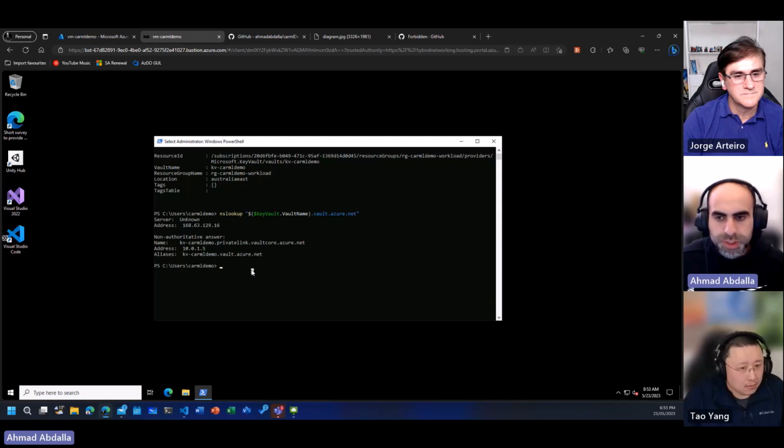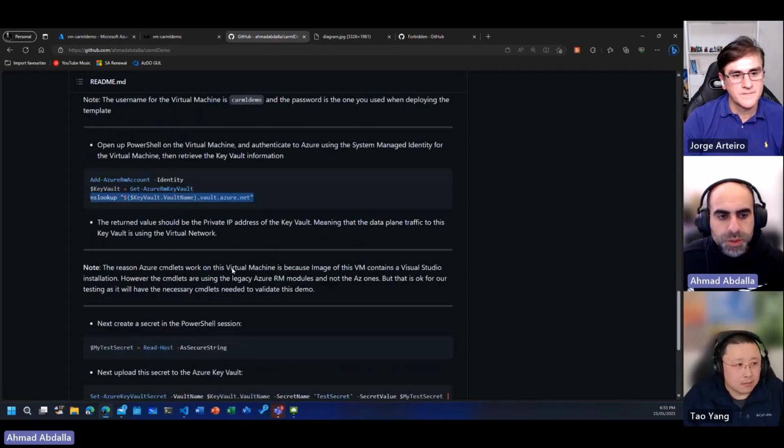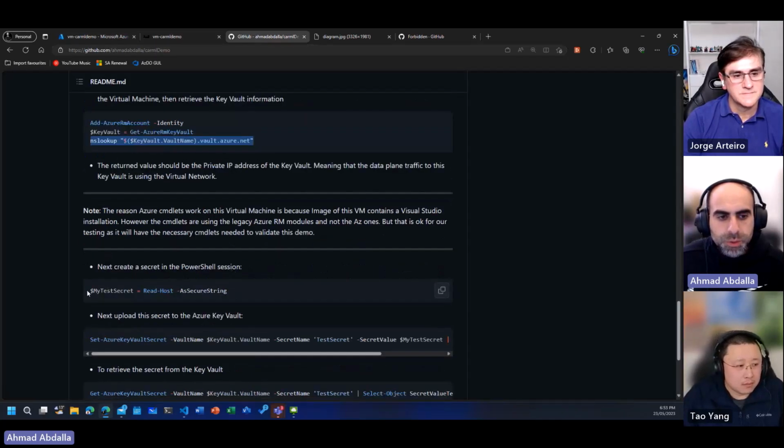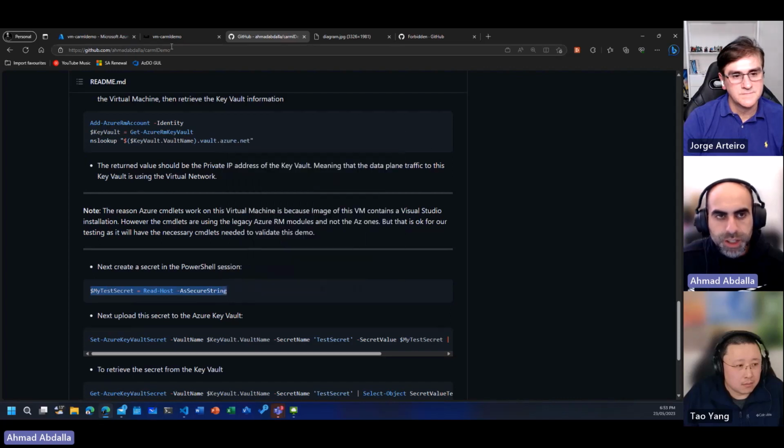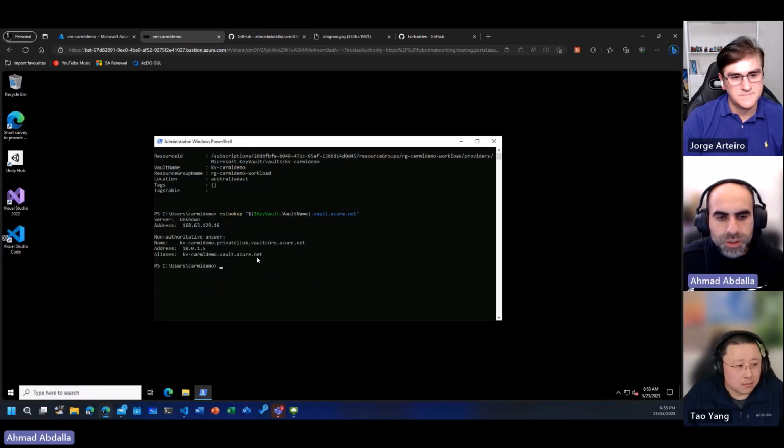That proves that the path from this VM to this Azure Key Vault is going to go by the private network. So what I'm going to do next is use Read-Host to create a secure string. So why is this copy not working?